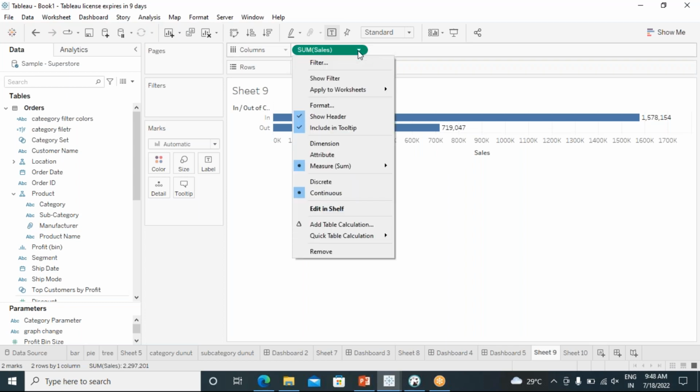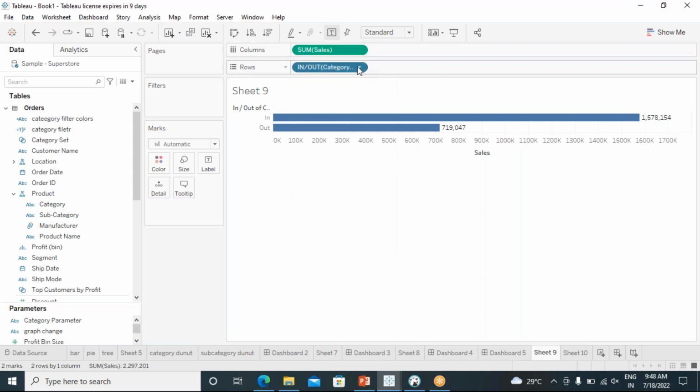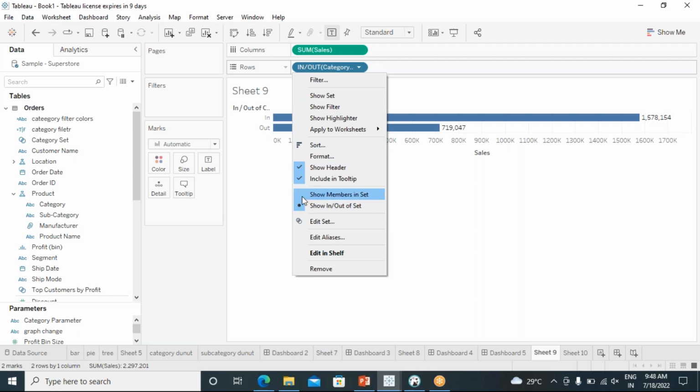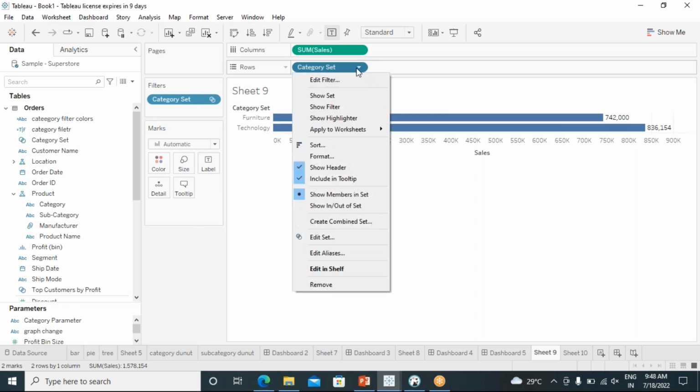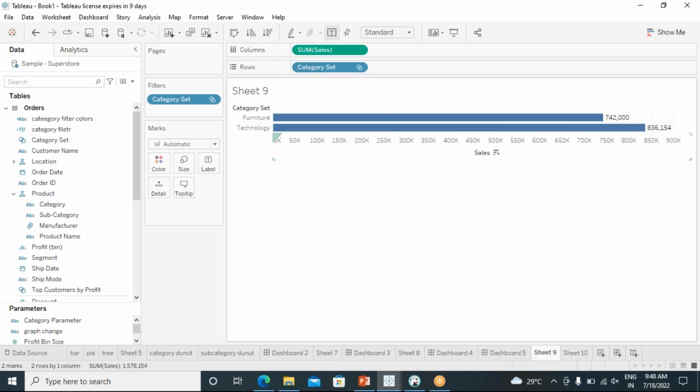If you want to see only the in part of the set values, just check show members in set. Then we can get what members are in the in part of the set. My set contains category furniture and technology. So these two elements are in the in part of the set. When you select show members in the set, we get displayed what elements are there in the set. Now I want to show in part and out part both.